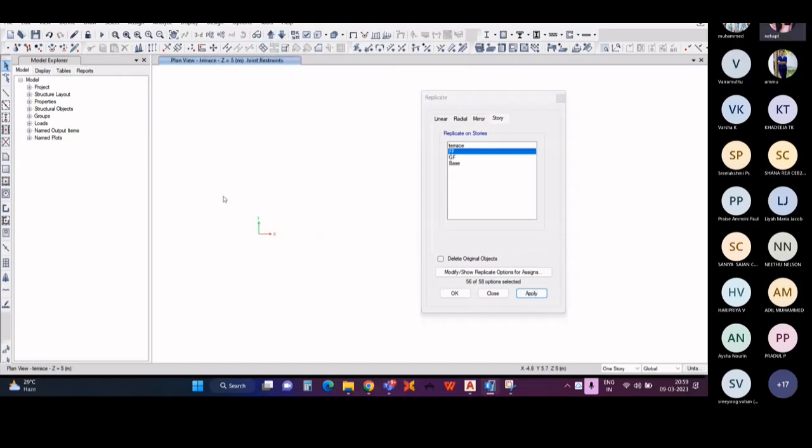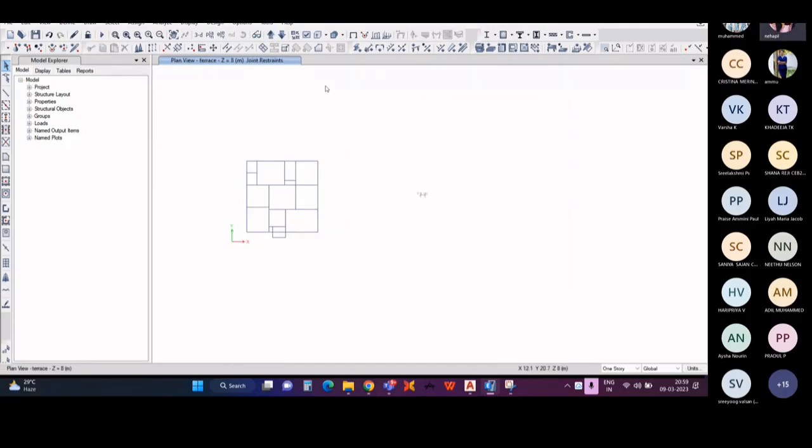So I need the beam in this terrace floor too. So for that, I'll be selecting the beams again. I need these beams on the terrace floor. So I'll be selecting the terrace and I'll be applying. So as you can see, the beams have replicated in all the 3 levels. That is the terrace floor, first floor and the ground floor.